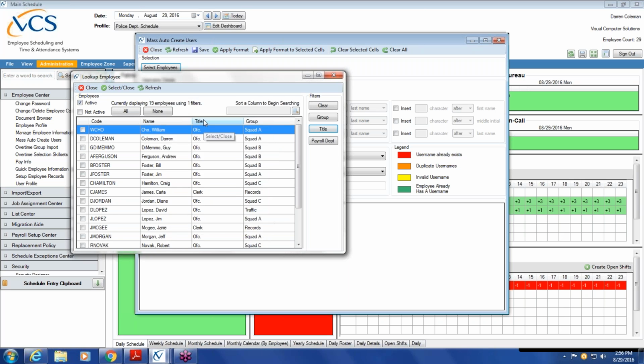Now we'll click on the Select and Close button, and it will just filter out those 19 people for me. I'm going to click on the All button to make sure that everyone has a check next to their name. Of course, you can do that by hand. So if there is someone within this group who's going to have a different security profile, other than the basic user one that we just looked at, you can go ahead and choose them individually.